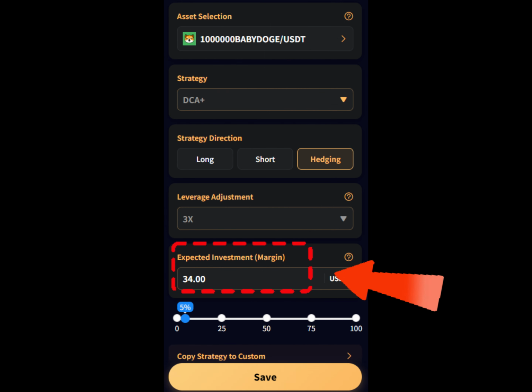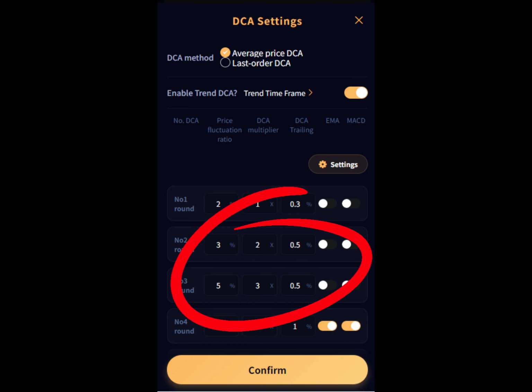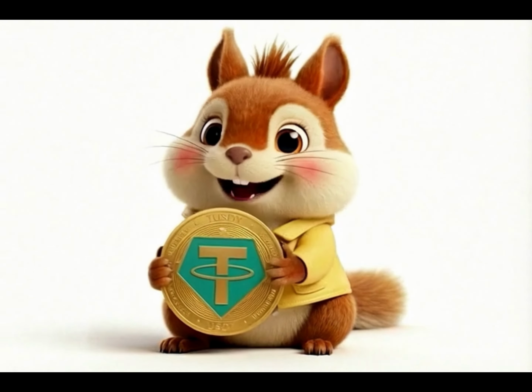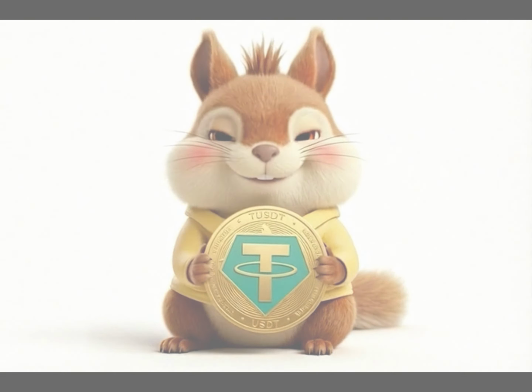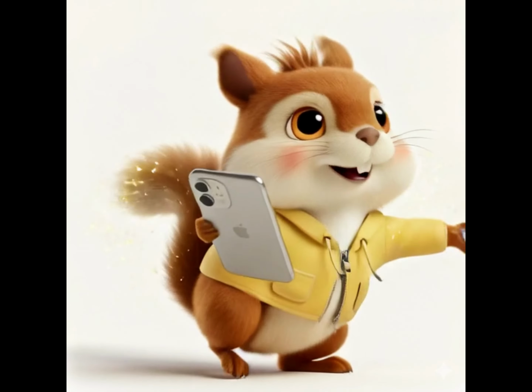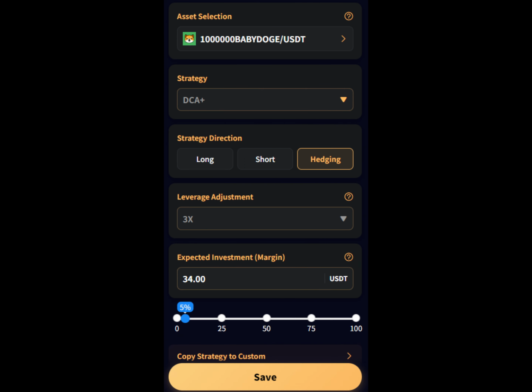Step 5. Investment amount. Now, look at the expected investment. Margin. This number is the total reserve calculated for one specific coin, covering its first order and all necessary DCA funds. This makes planning easy. For example, if the margin is 34 USDT and you have 100 USDT, you can safely select about 3 coins to run simultaneously.